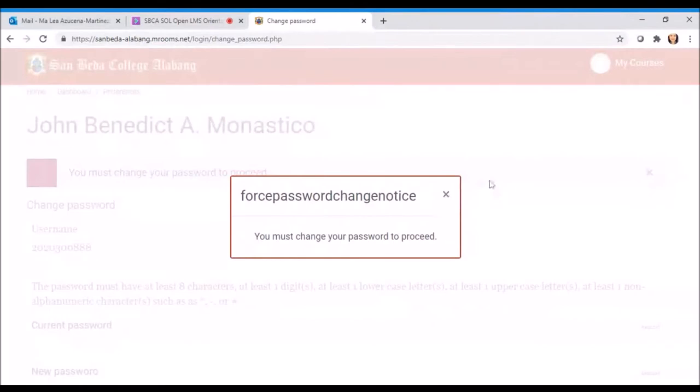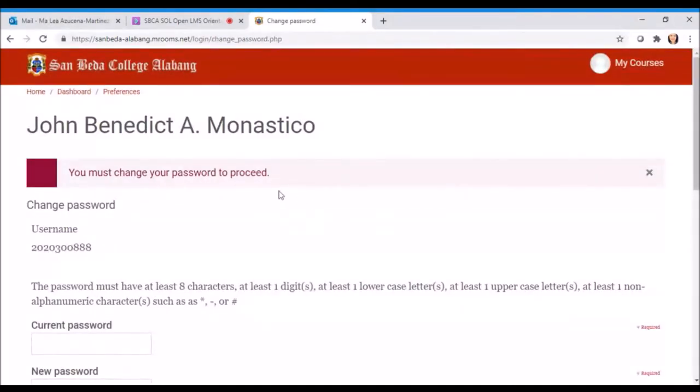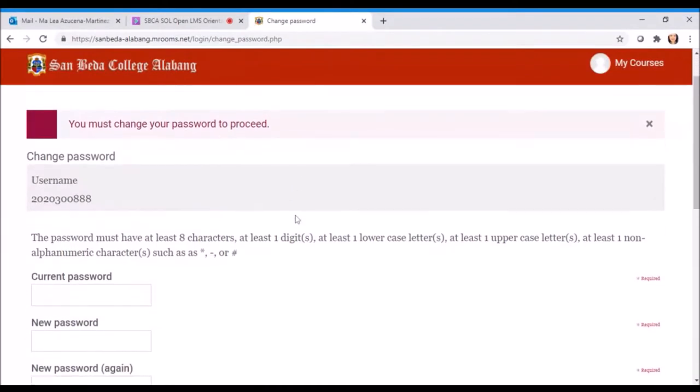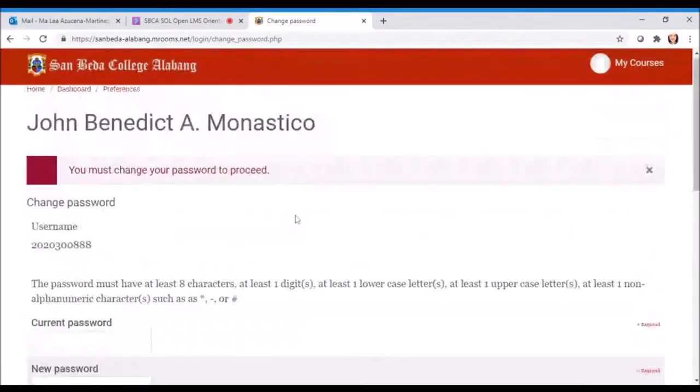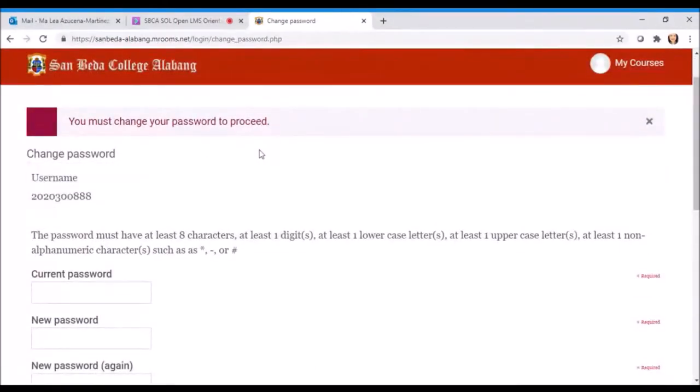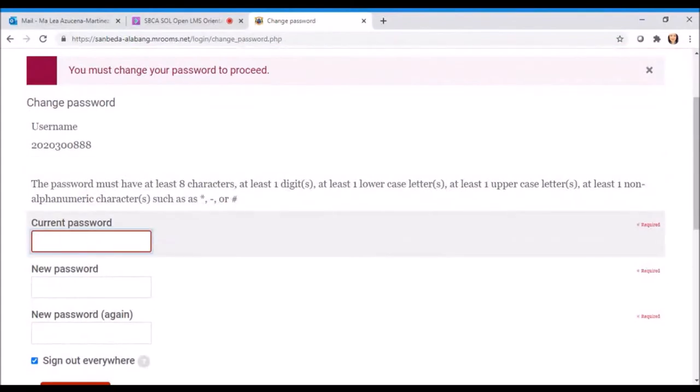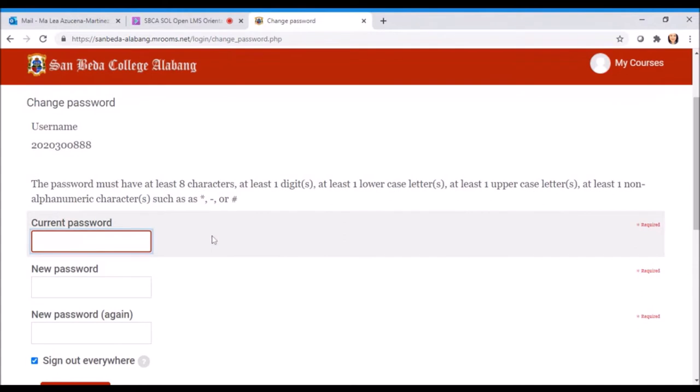Upon logging in for the first time with OpenLMS, you go straight to the force page notice. If you press or close that one, you'll be led to this page. Change your password to proceed. Just like any other applications like Facebook or the email applications we are using, this is what we do the first time so that the password would be our preferred password.